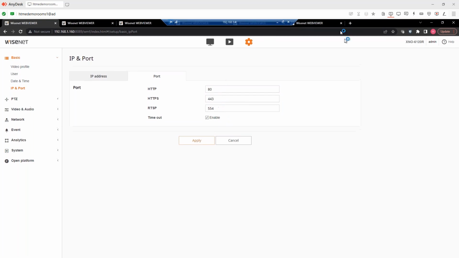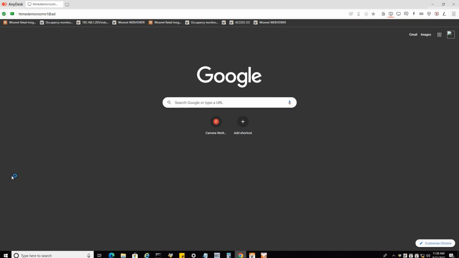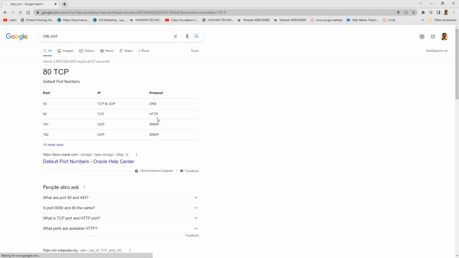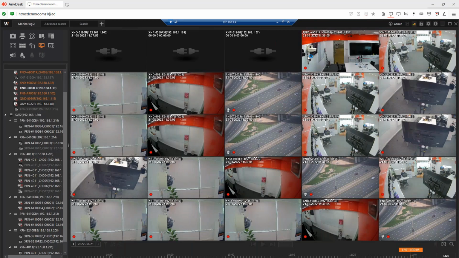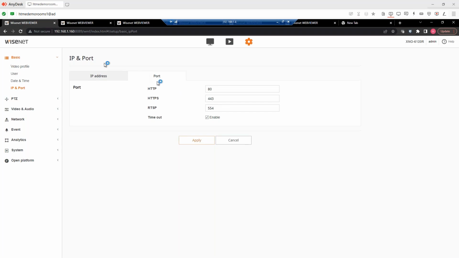These are global ports. What do you mean by global port? So if I have an HTTP port, and you go and type what is the port number for HTTP, it is 80. This is the default port. So anyone who wants to access the web page of any device, by default, they will try port number 80. Okay, so this is what you see here. By default, port number 80 is reserved for the web page, but you can customize. Okay, so that flexibility you have with the cameras.